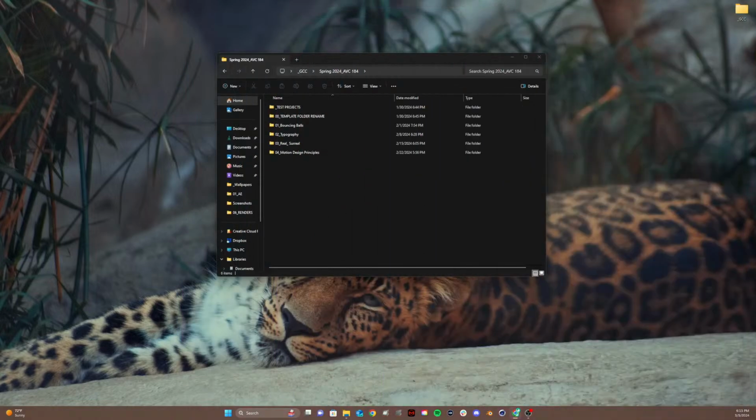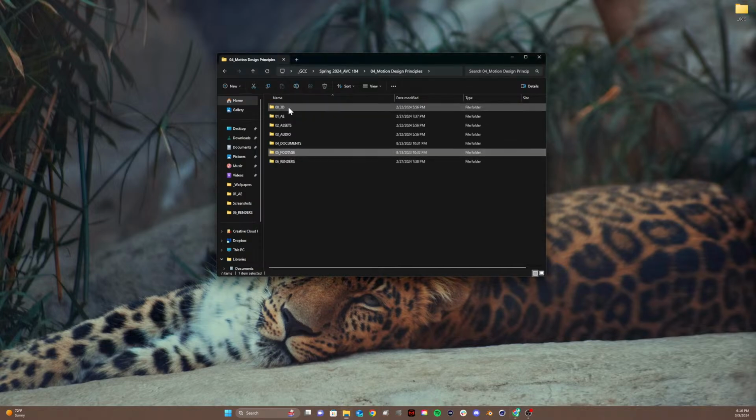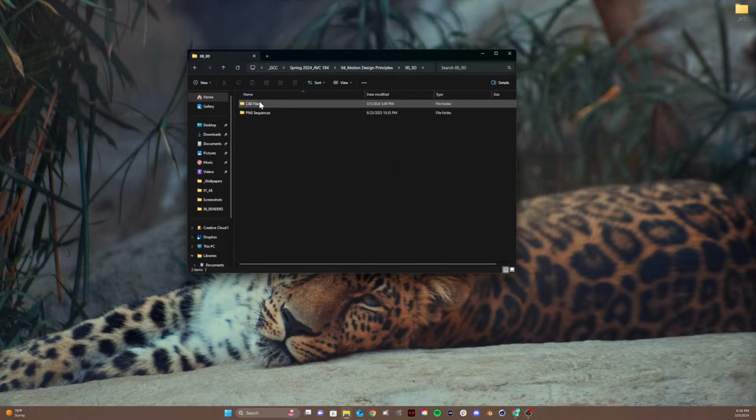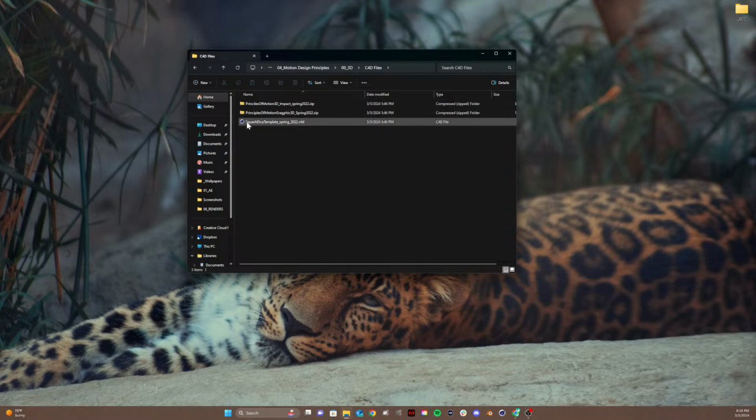I've already got the projects all downloaded. Let me just set this up real quick. I've got them all downloaded into the Principles of Motion Design project because we have the 3D folder here. So instead of making 2 folders, just utilizing the one. And these are the templates that I've downloaded. The squash and stretch dice one is not actually in a compressed folder, but these 2 are.